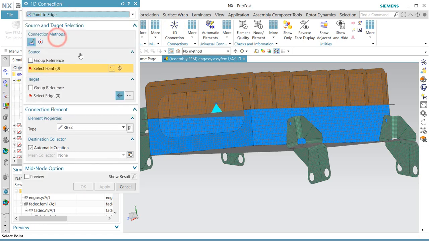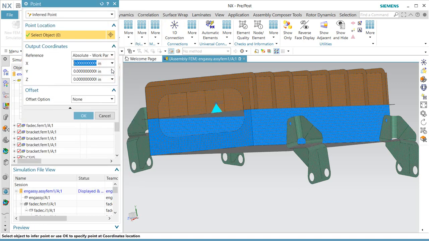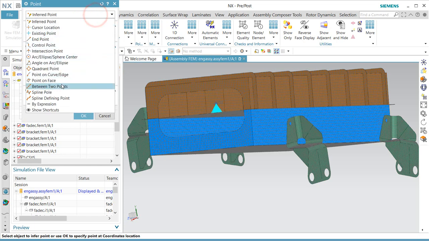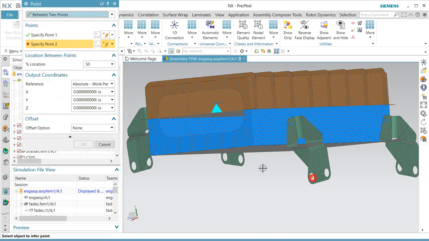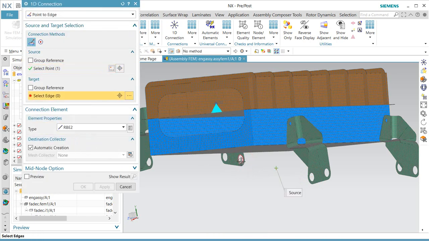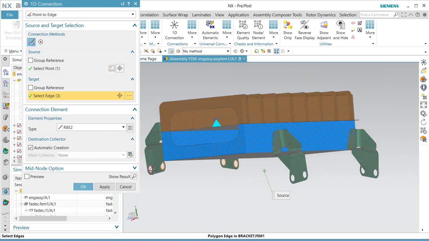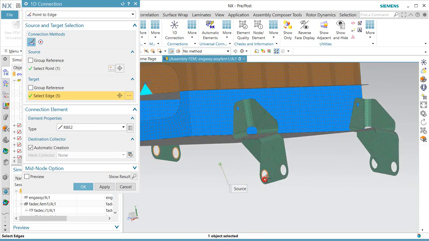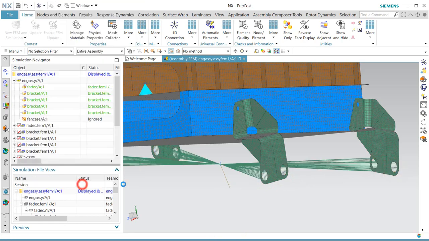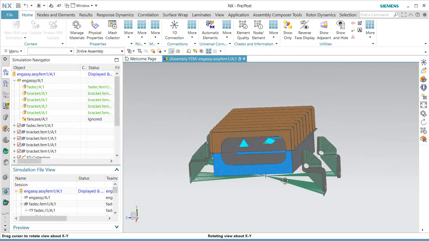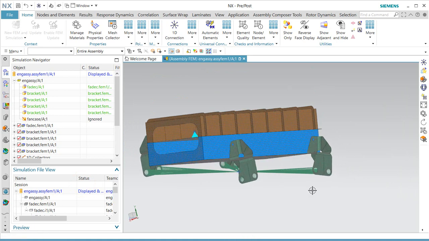So now that we have the model assembled, let's go ahead and connect the brackets to the engine case, which is ground. So I'll create a point between the 2 bracket holes there on either side as a center point for our ground location. And I'll connect it with rigid elements to the holes on the brackets.